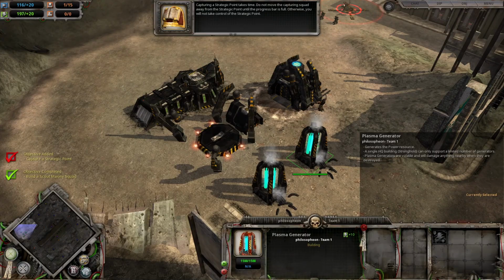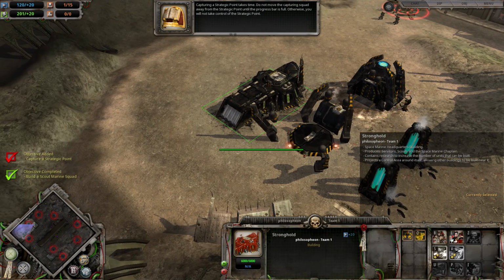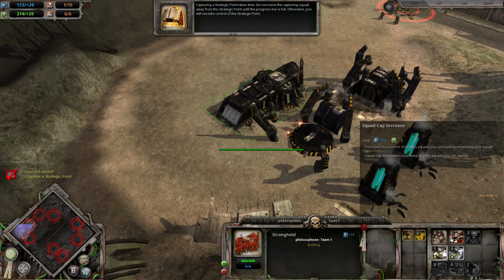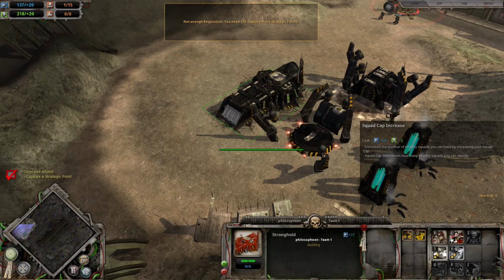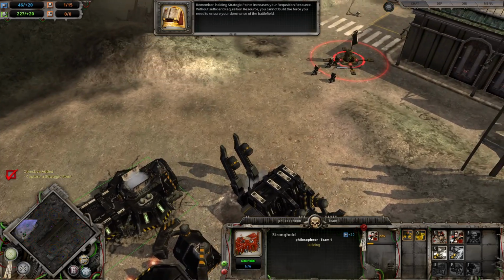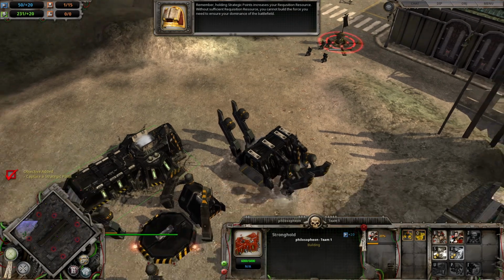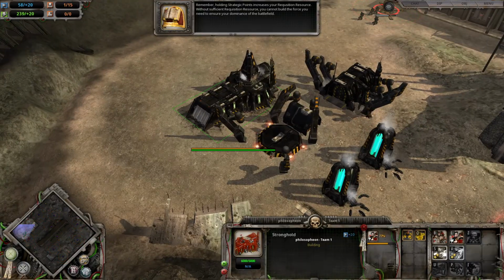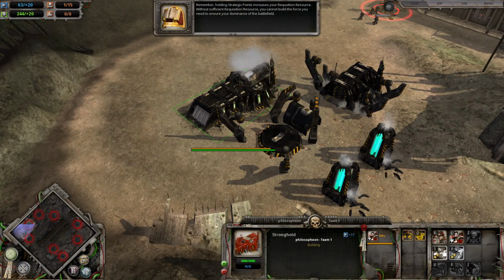Capturing a strategic point takes time. Do not move the capturing squad away from the strategic point until the progress bar is full. Otherwise, you will not take control of the strategic point. Remember, holding strategic points increases your requisition resource. Without sufficient requisition resource, you cannot build the force you need to ensure your dominance of the battlefield.